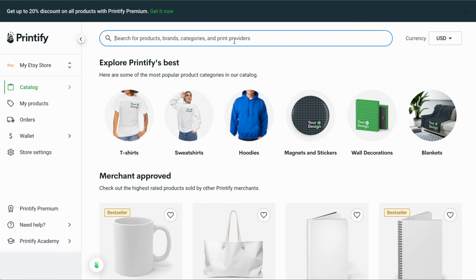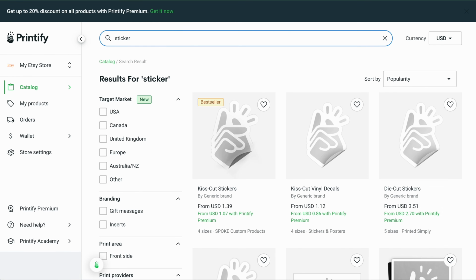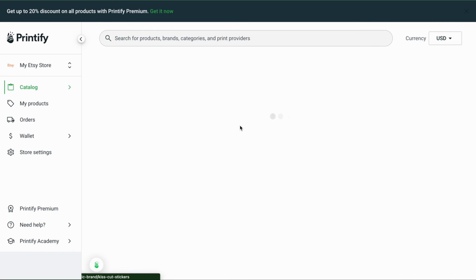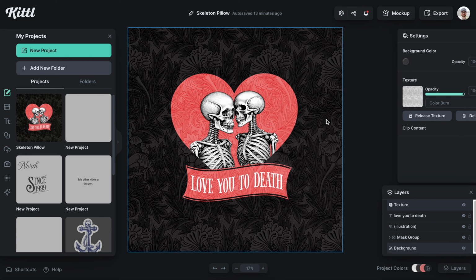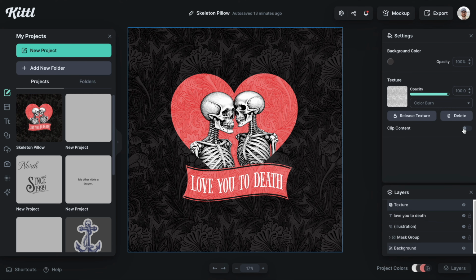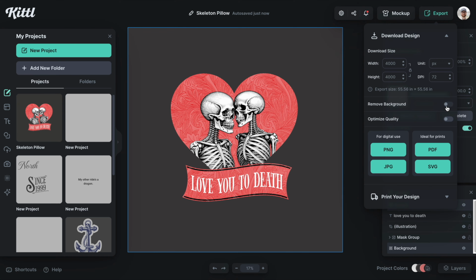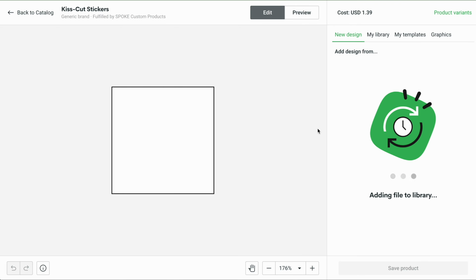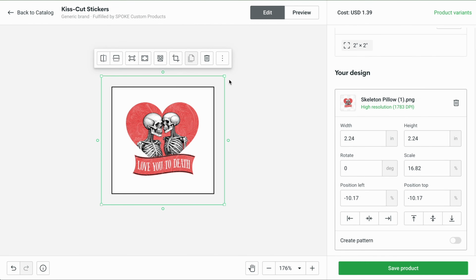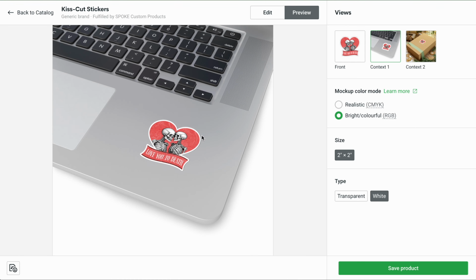Now let's go ahead and apply this to a sticker before we go on to the next thing. Everybody could use another sticker, especially for Halloween. It's super easy to take your design. So I just clipped the texture to the design, so now it only applies to the heart, skull, and the text. I removed the background. I edited my sticker. I'm going to drop it in here, and boom, look at that. I'm just going to size it up a little bit, hit preview, and I can see what the sticker looks like.